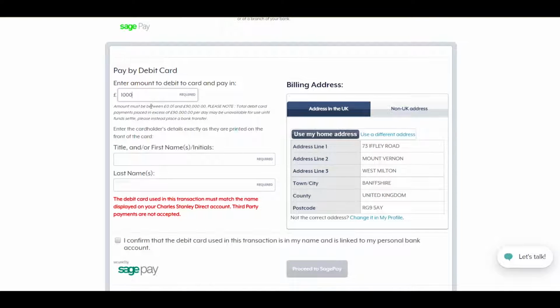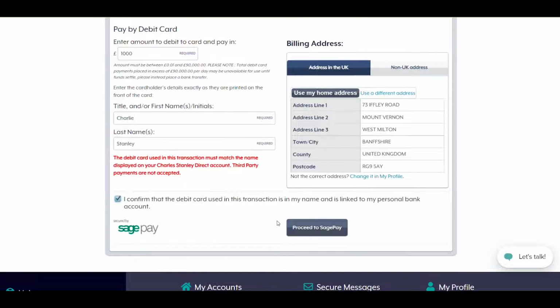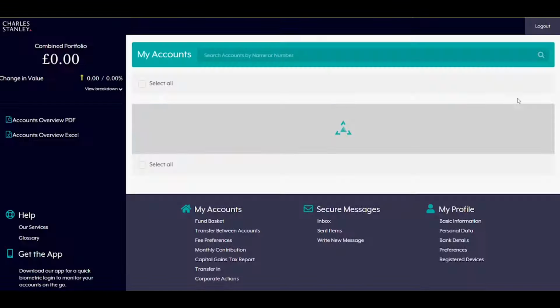Simply fill out the relevant information, confirm your details, and assuming the payment is successful, the balance will show in your account in a minute or 2. It's that simple. It's really important, though, that you use a card in your own name or the payment might be rejected.